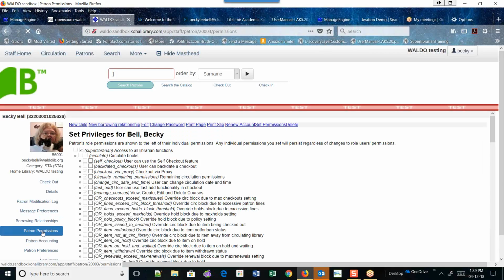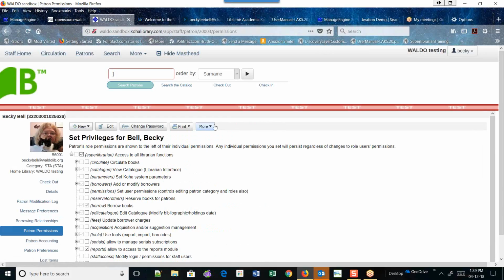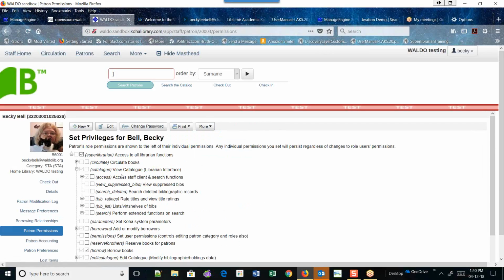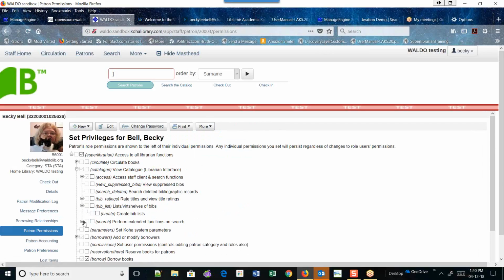This one is new, this patron permissions. Usually we handle permissions through the more drop-down and we set our permissions. I haven't read anything about why this is here now. It could be useful if you have some patrons that you want to give permissions for, especially under the view catalog. You may want to allow them to create lists and virtual shelves of bibliographic records, and you may want them to, I don't know what the perform extended functions. It says export search to a remote API, but I don't know what that means yet. I'll have to do a little research on that.